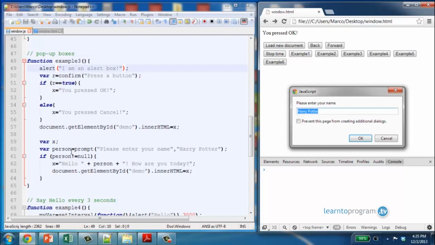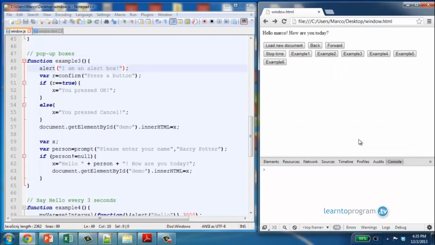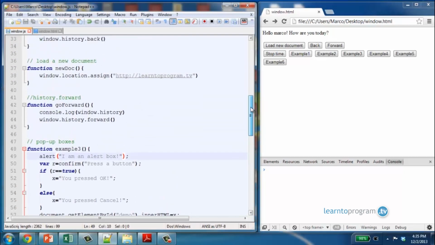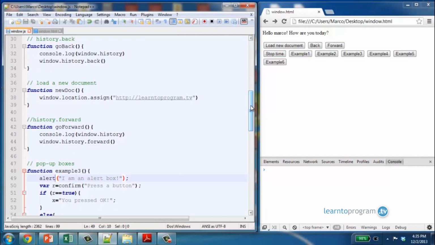So next one is a prompt, and it's gonna be assigned to person. Please enter your name. The default text is Harry Potter, so let's say I enter my name, and then it writes again to the div called demo. Hello Marco, how are you today? So these are very simple examples about pop-up boxes and the history on the browser and how to redirect to a different page. Thank you very much.